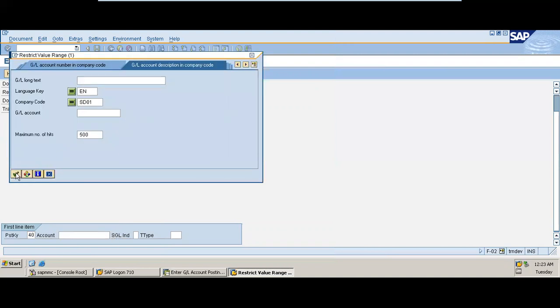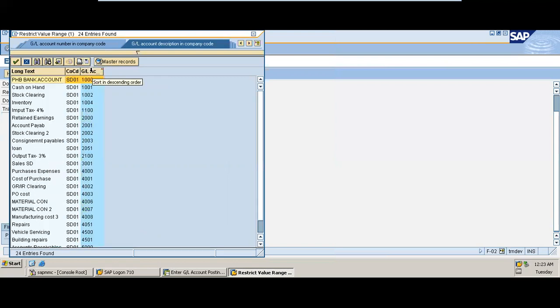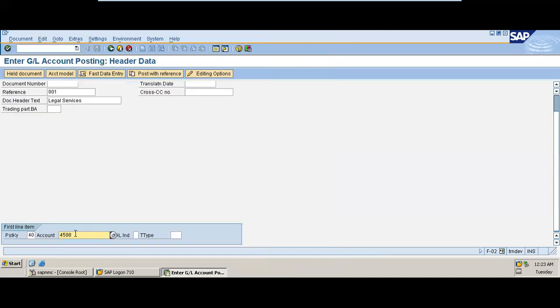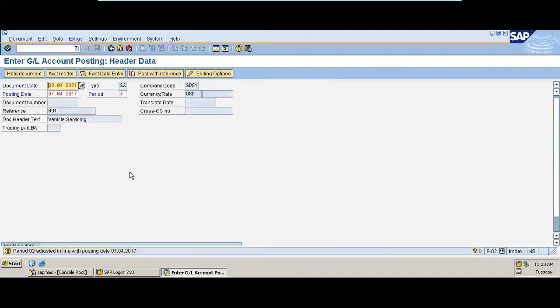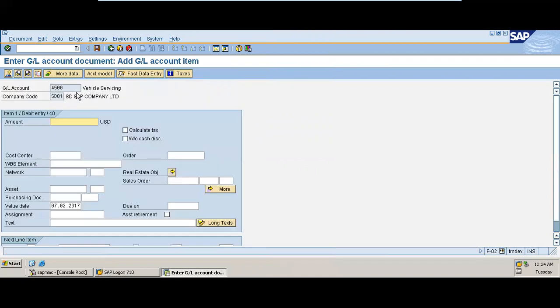Click drop down, say okay, try to sort. Let's see if we can get another GL. We can use repairs or vehicle servicing. So let's say vehicle servicing. I can copy this text. Enter. Date is fine. Oh, okay, sorry, I want to change this. Enter. So confirm the amount.